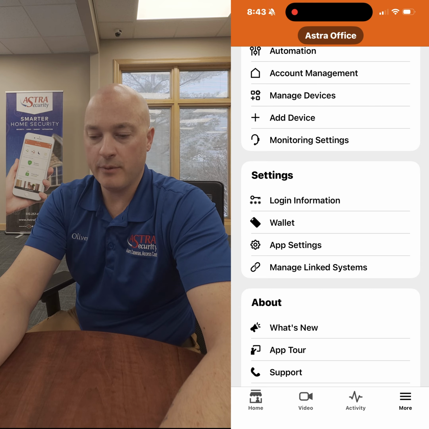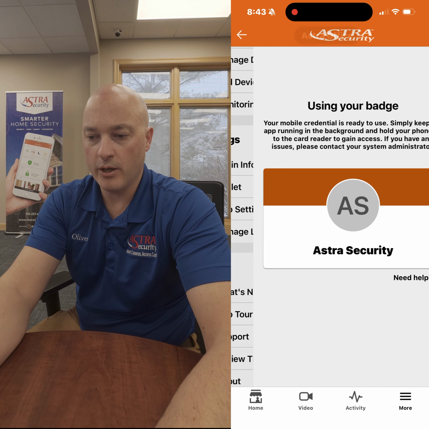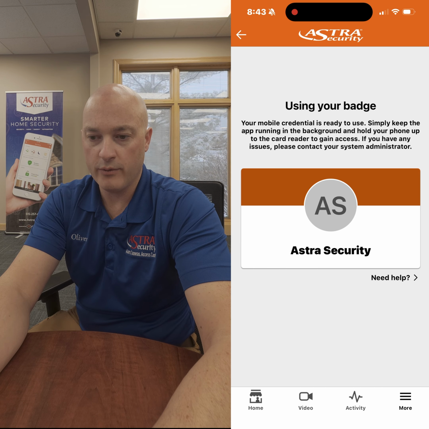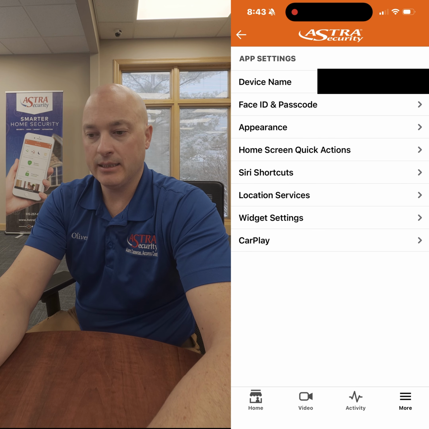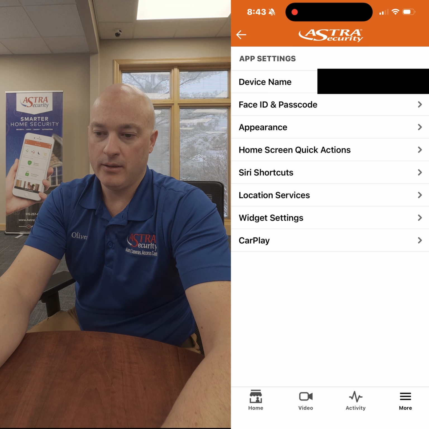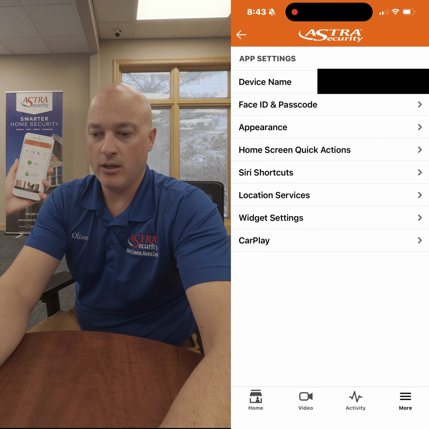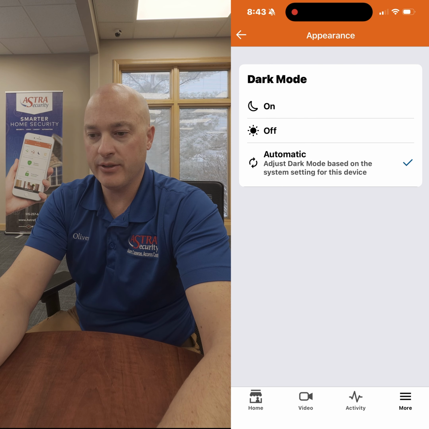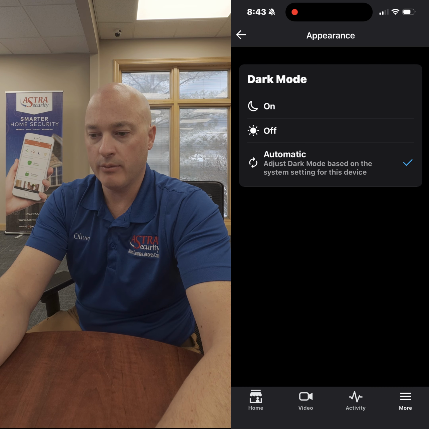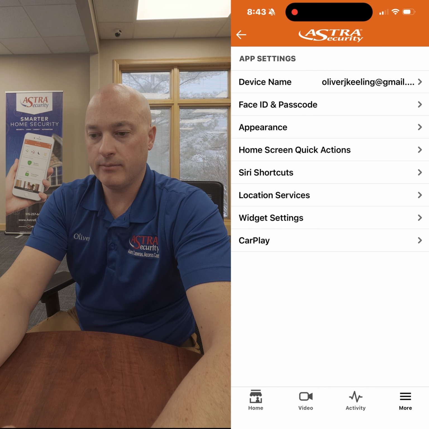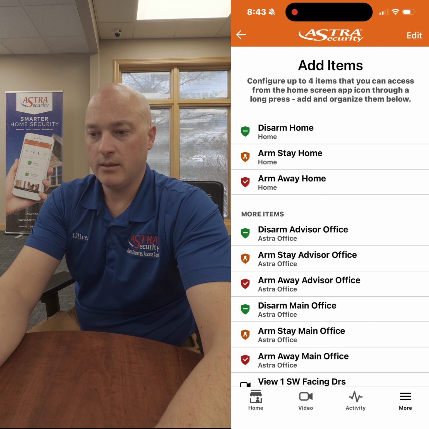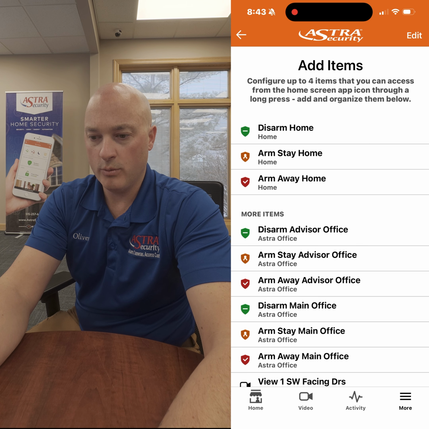Below that, we have login information. We have wallet. This is where your mobile credentials will be stored if you had access control with us. App settings. So we can turn Face ID on. We can change the appearance of the app if we wanted it to be dark mode or standard. We can add items to the home screen.